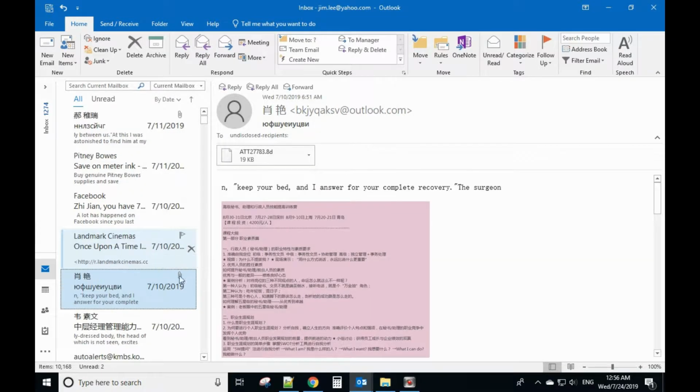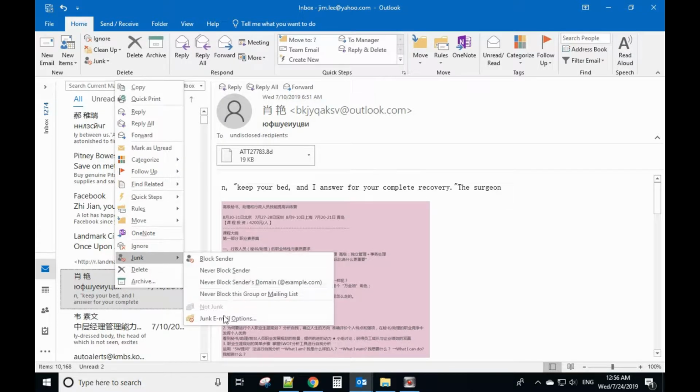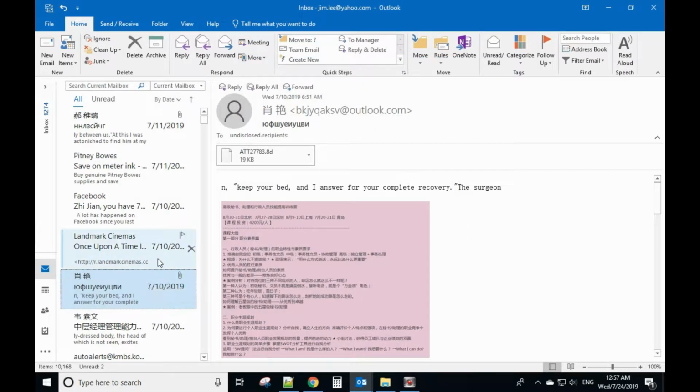After that, you will find it from the Block Sender list. You will see it show up here. If you want to undo that, you just select this email address and click remove. It will go back to your folder again.